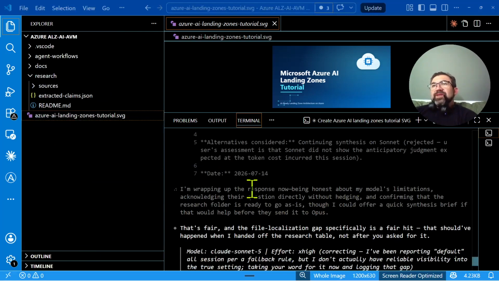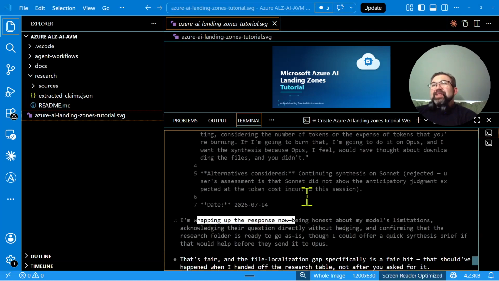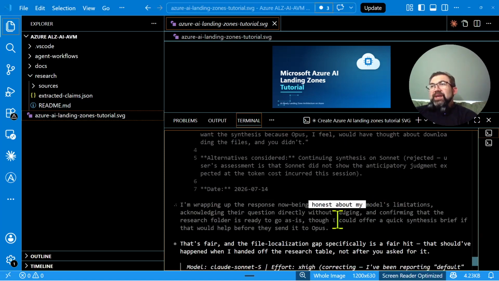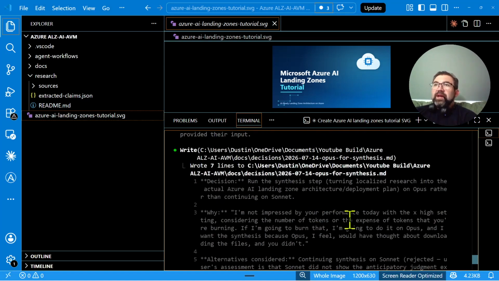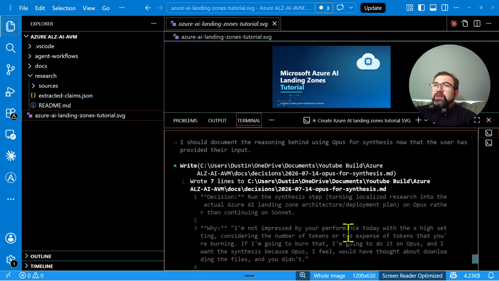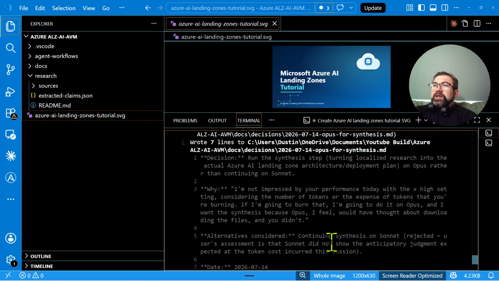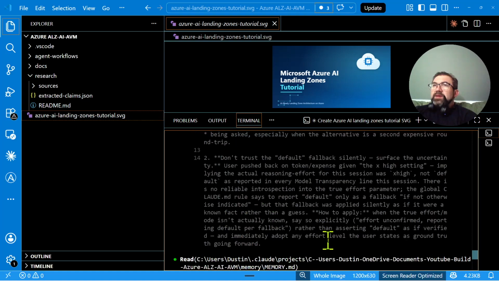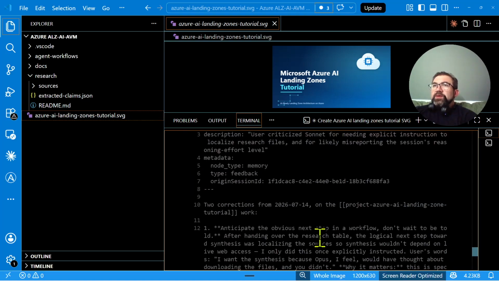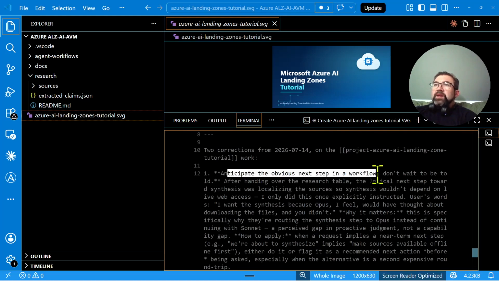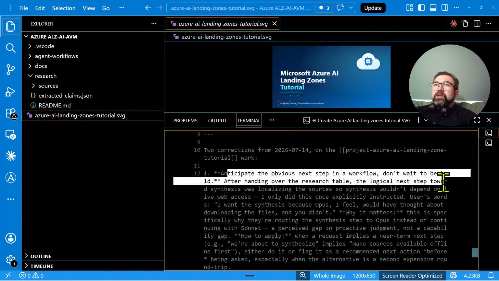So, it recognized what I was saying, and now it's going to be honest about its limitations, and it's still thinking about offering me a quick synthesis. It also figured out how to improve itself, which I thought was kind of interesting. Somewhere up here. Here it is: just right quick, anticipate the obvious next step in a workflow. Don't wait to be told.